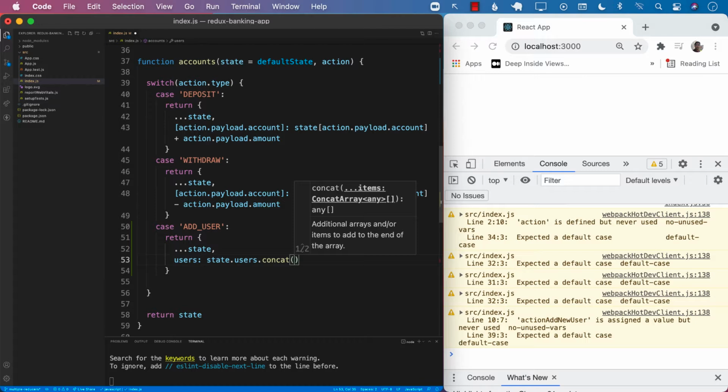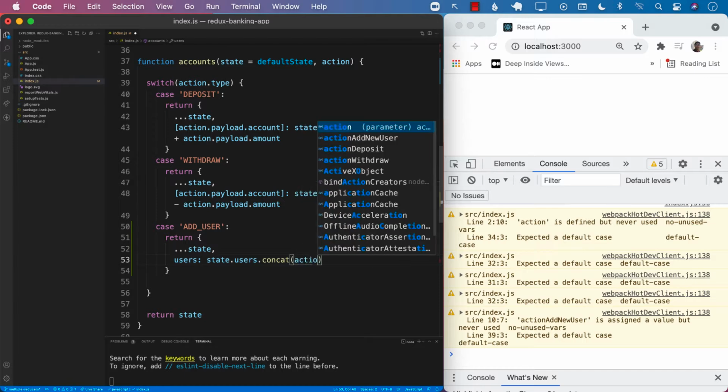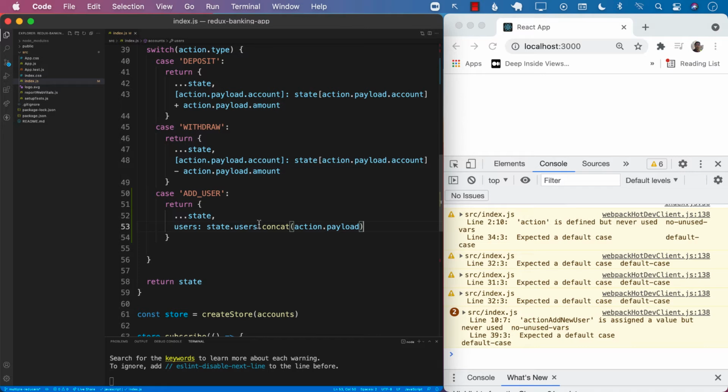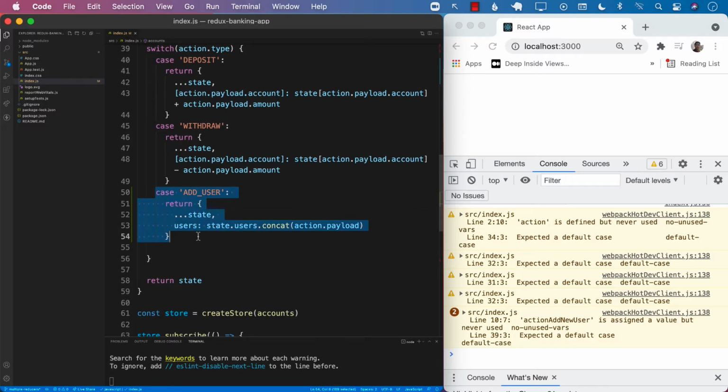And that is what we're trying to do. We are not trying to modify the existing array. We're trying to create a brand new array because the global state is immutable. You cannot really change it. The only thing you can do with the global state is replace it with the new state. We will take action.payload. Now we can have a delete user and update user and all of those different things. That is perfectly fine, but right now we just have add user.